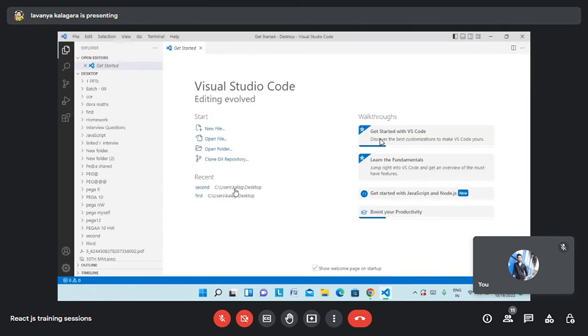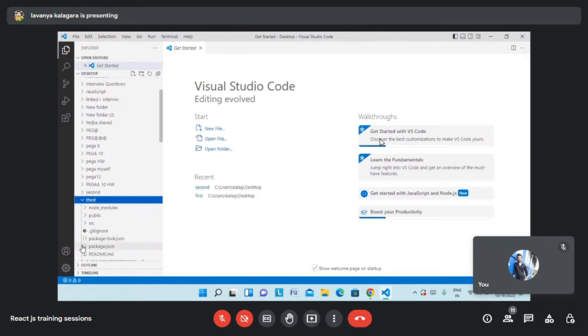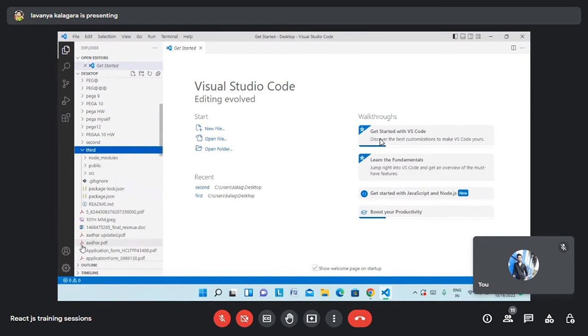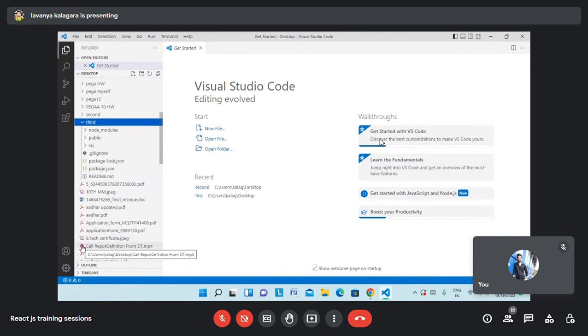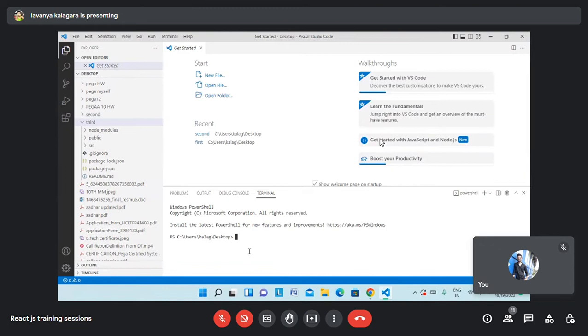Right, now open the third, expand third. Right, see, now you are seeing that SRC, all those things are coming up over there. Right, go to the terminal, new terminal.